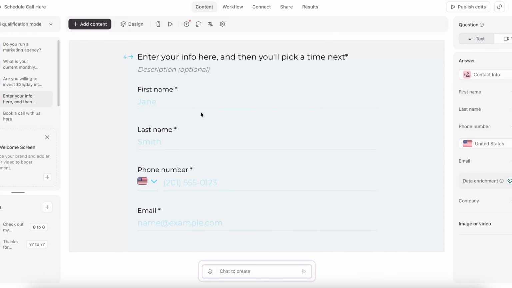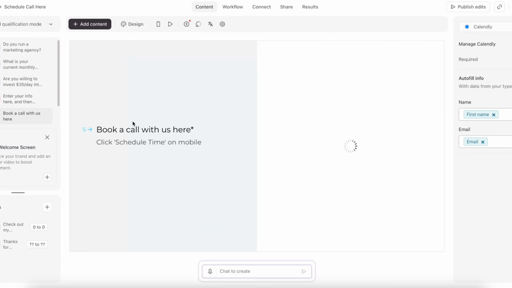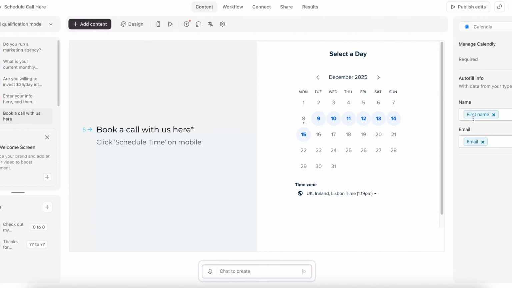And if they answer all the right questions, they'll get shown this place here where they can fill in their information, and Calendly will autofill the information like their name and email so that they can go ahead and book a call directly from my Typeform, okay?